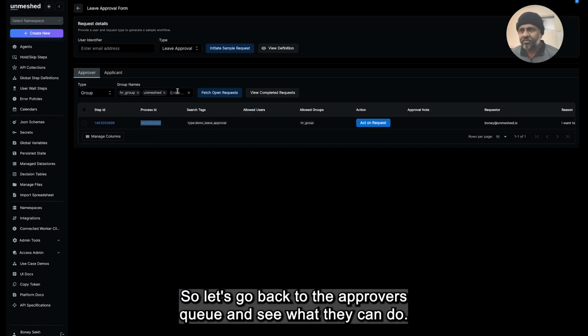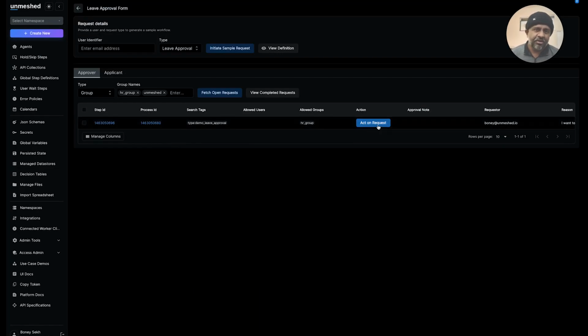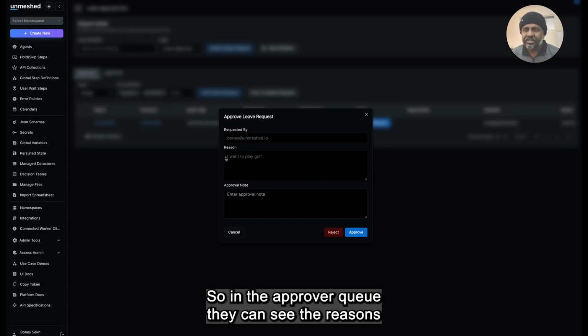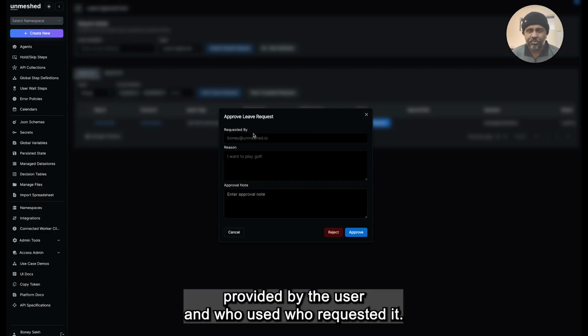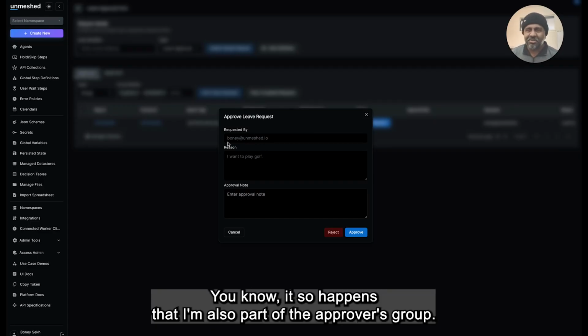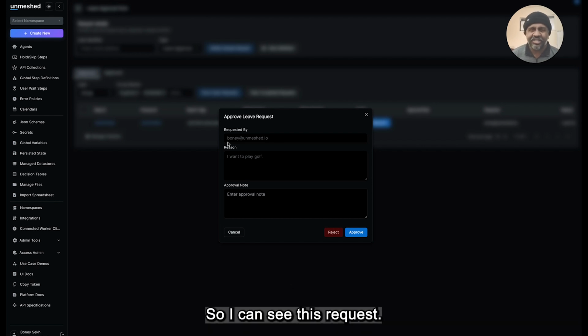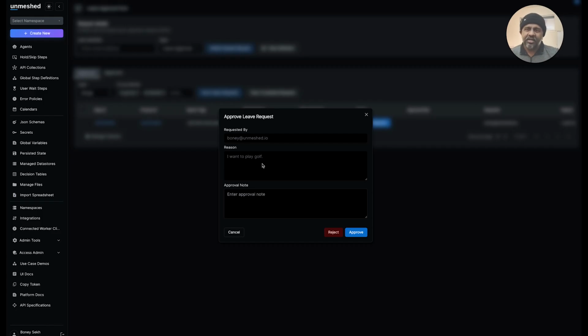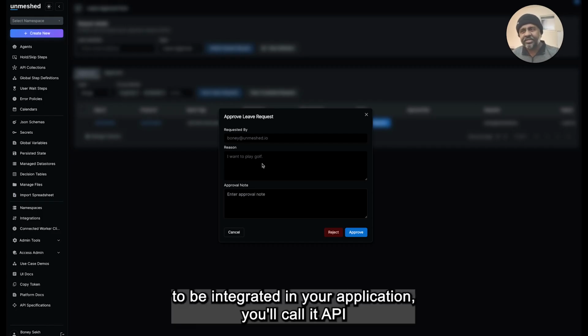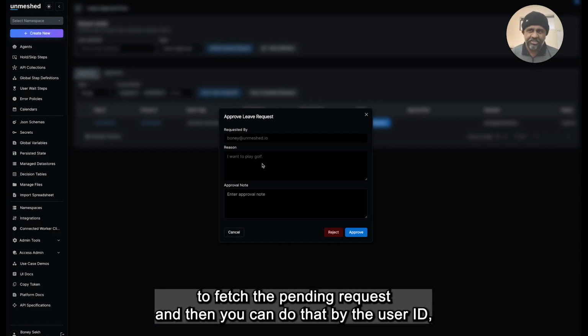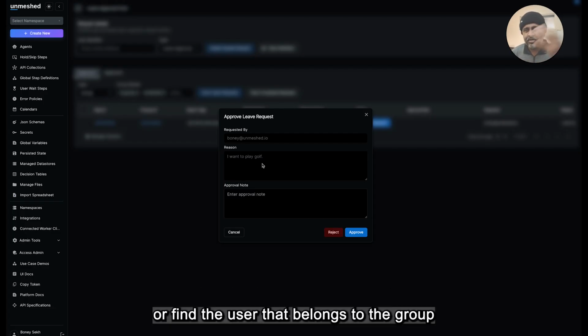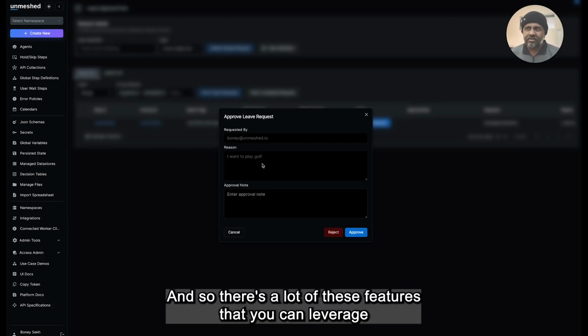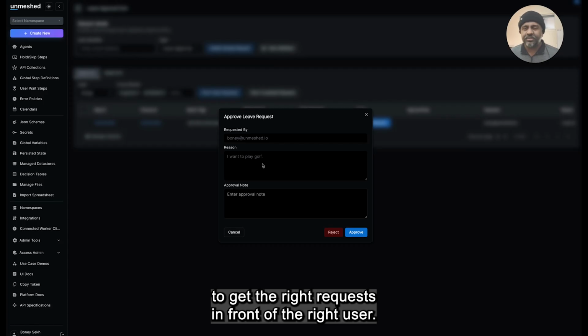So let's go back to the approver's queue and see what they can do. So in the approver's queue, they can see the reasons provided by the user and who requested it. It so happens that I'm also part of the approvers group, so I can see this request. And in your application, if you were to integrate this, you'll call an API to fetch this pending request, and then you can do that by the user ID or by the user that belongs to the group that you want to present this information in. So there's a lot of these features that you can leverage to get the right request in front of the right user. So that's possible.